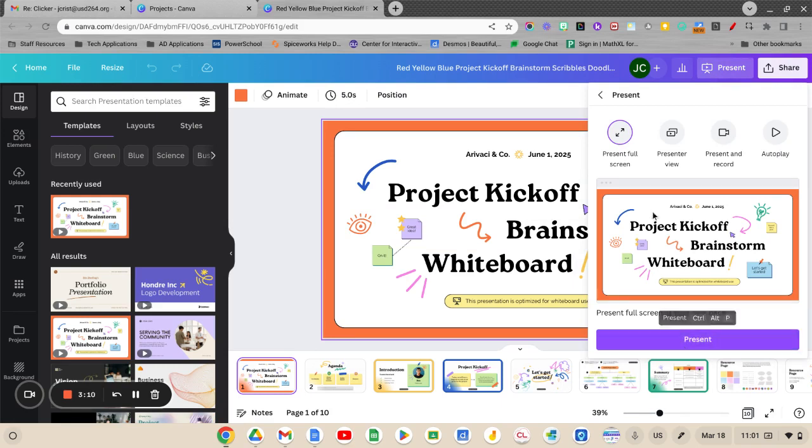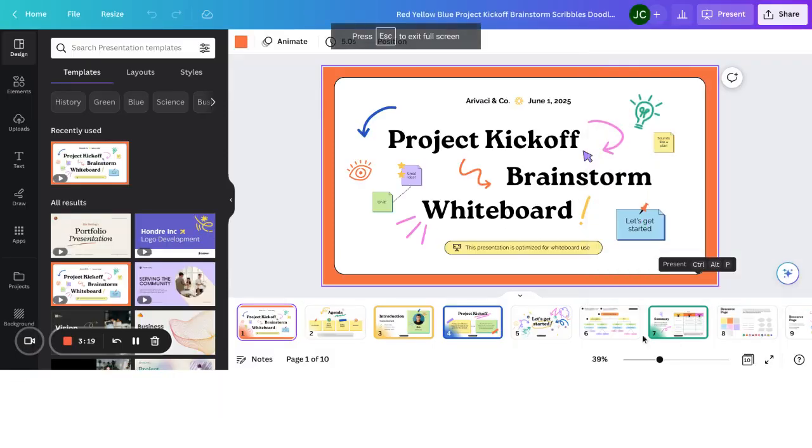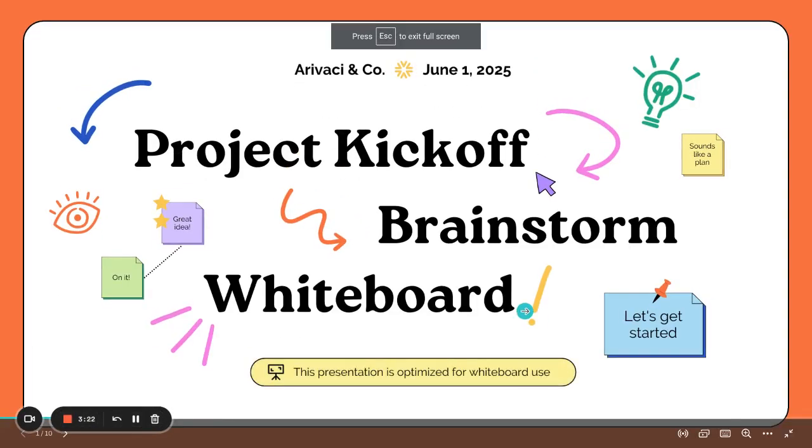And so just to give you an example here, you can present from inside. So it looks very similar to like Google Slides. I can get a presenter view. I can present and record if I want to do this to actually pre-record it, or I can set it on timing once I do it for autoplay. I'm just going to do a normal full screen presentation.